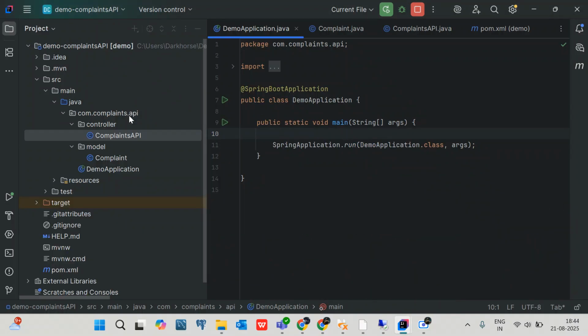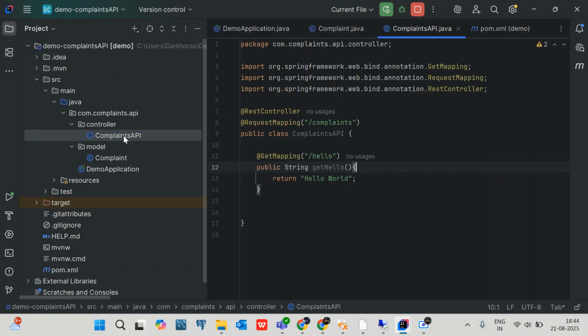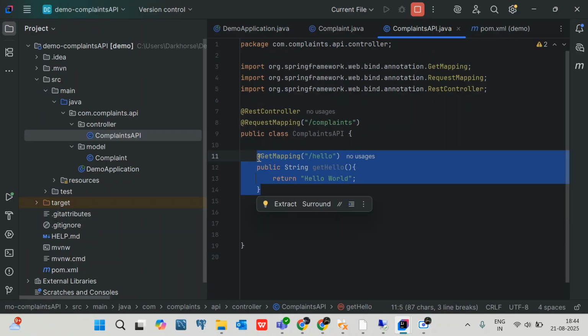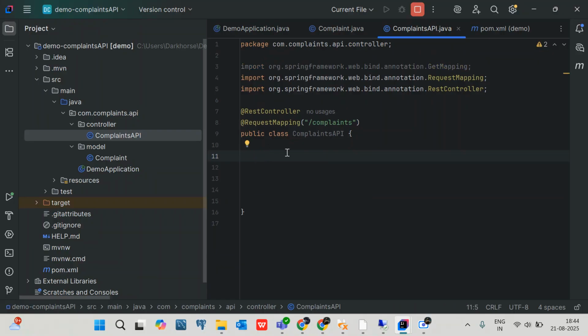Correct. So now what we will do, in the demo application we will be building three endpoints: get complaints, post complaint, and get complaint by id. So these three we will try to build. So let's remove this one, and let's start with get complaints. What will get complaints be? There will be the base URL, that will be complaints, and all the complaints will be visible.